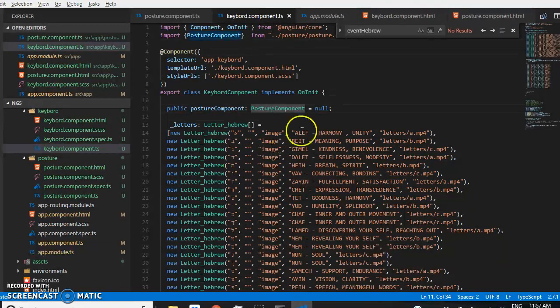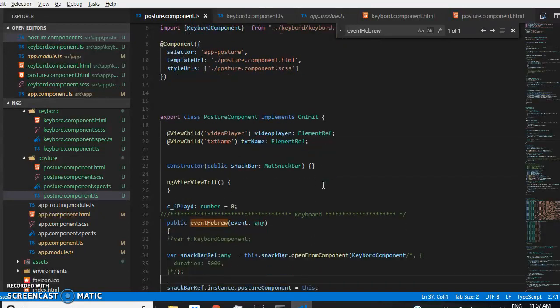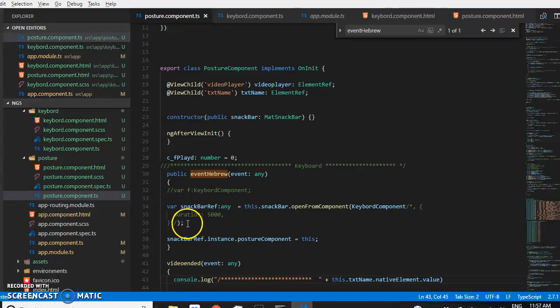What I did is I put the component. See, here is component posture, and I'm in the Hebrew keyboard now. So in this component I put a reference to the other one, and in the other one where I opened this one, I'll just have it right here. So this is the first instruction, right? And this is the second instruction of the event.